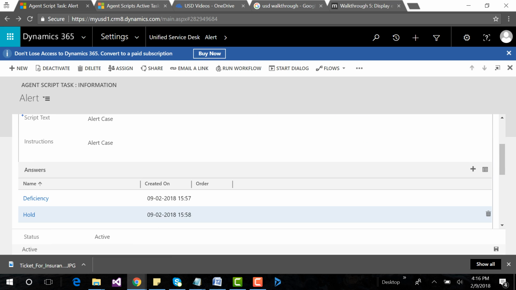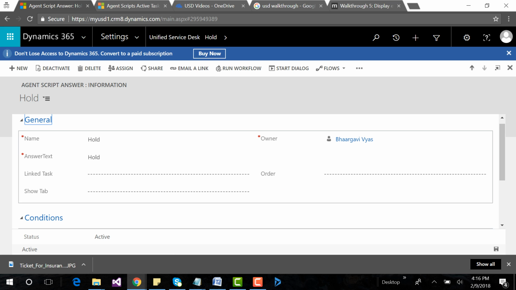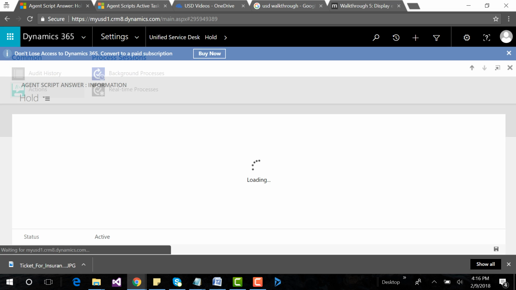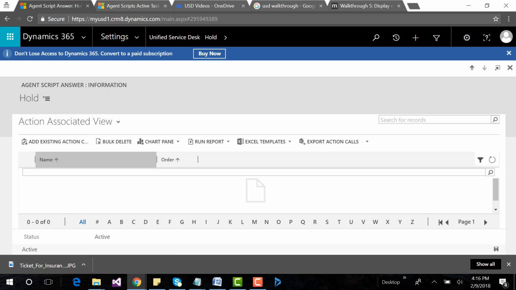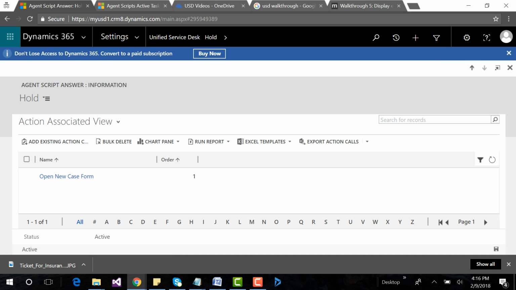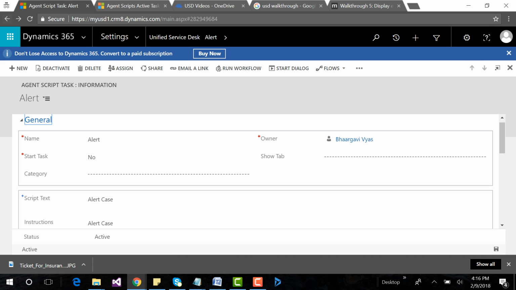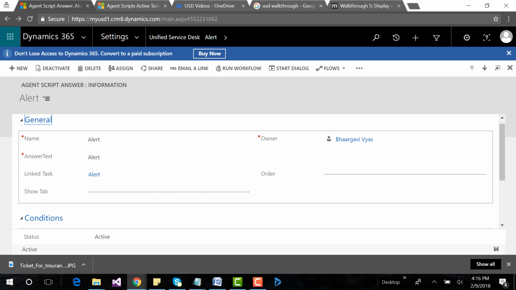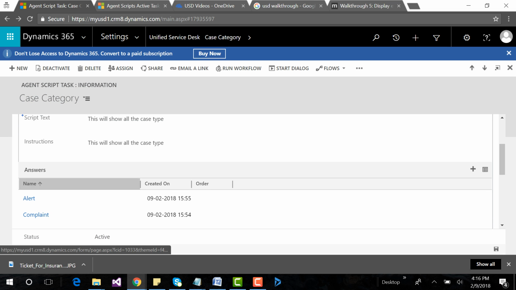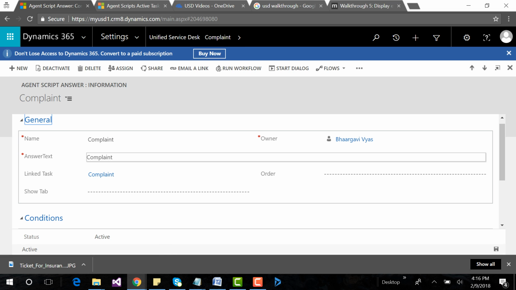And it is a very important concept in real time, because in every project you need to implement this thing. Okay, so alert and request it is done. Now I need to implement the same for the remaining ones, like complaint and inquiry.